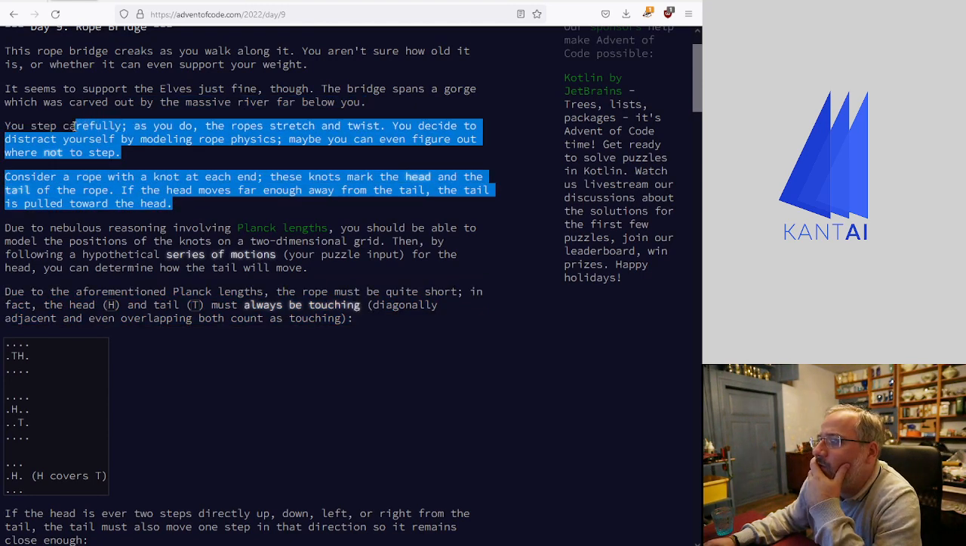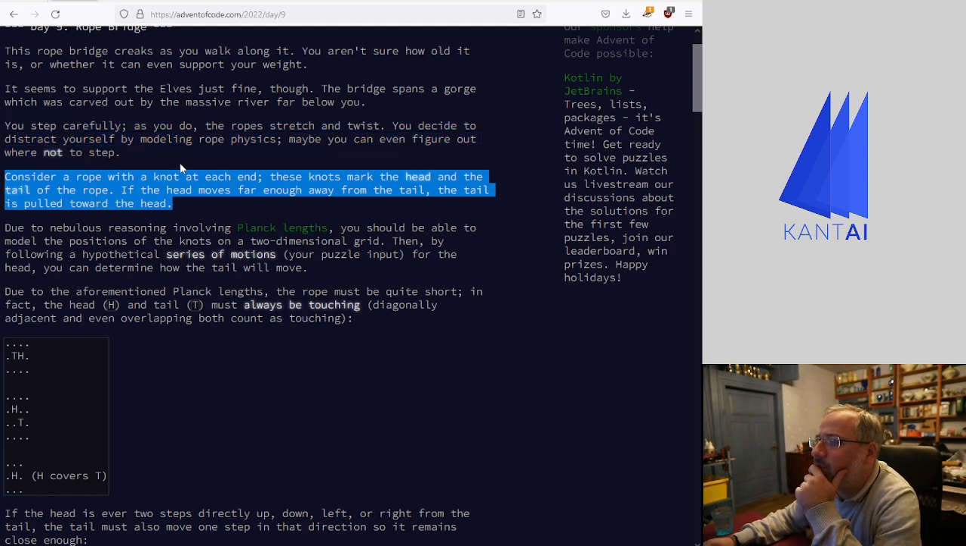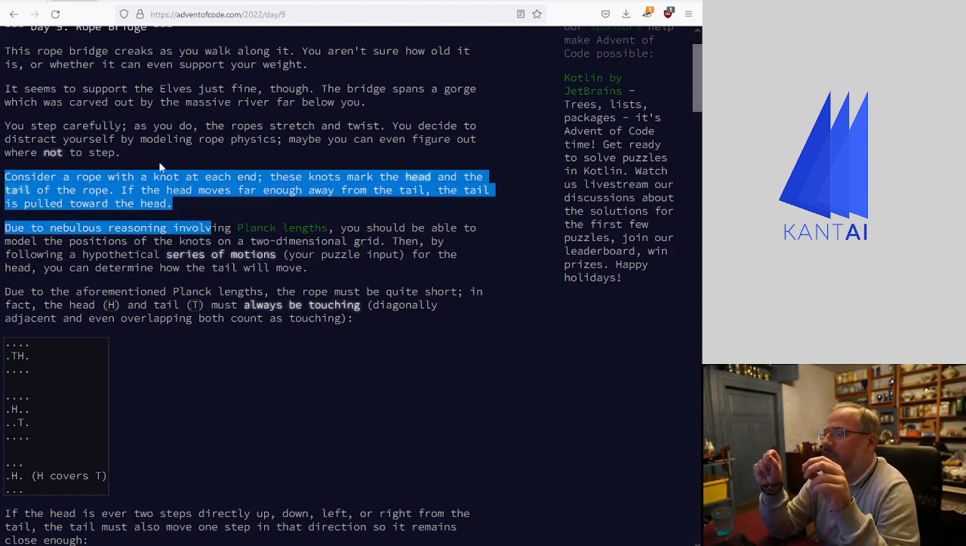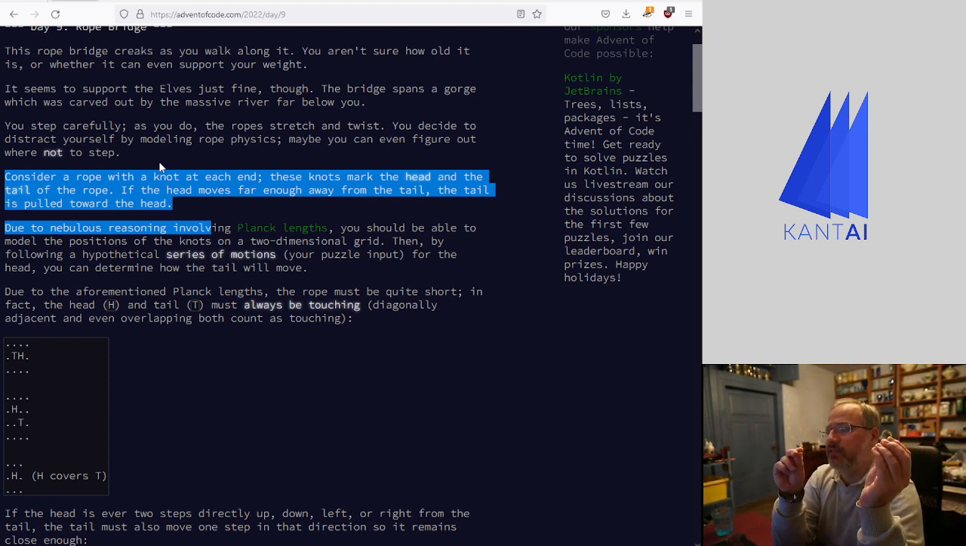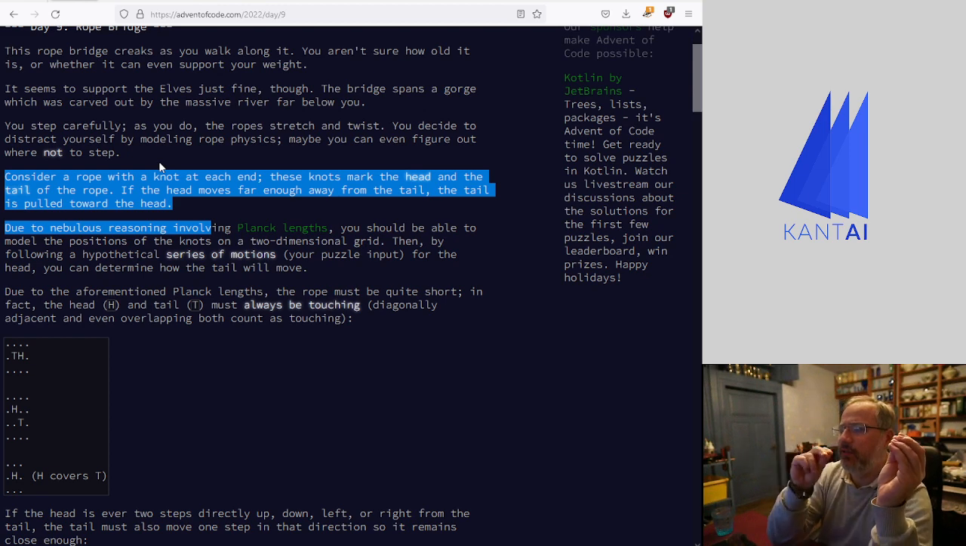The ropes stretch and twist. You decide to distract yourself by modeling rope physics. Maybe you can even figure out where not to step. Okay, consider a rope with a knot at each end. These knots mark the head and the tail. If the head moves far away, the tail is pulled toward the head. Okay, so far so clear. Due to nebulous reasoning involving Planck lengths, you should be able to model the positions of the knots on a two-dimensional grid. Then, by following a hypothetical series of motions for the head, you can determine how the tail will move.